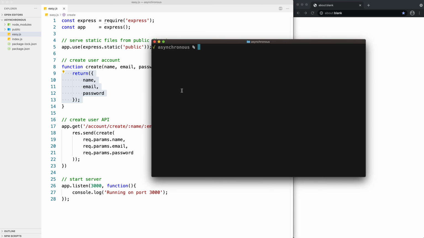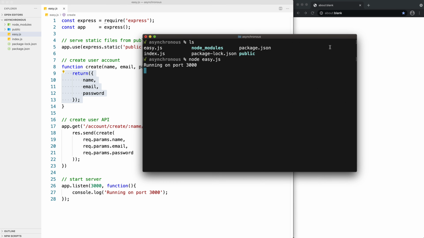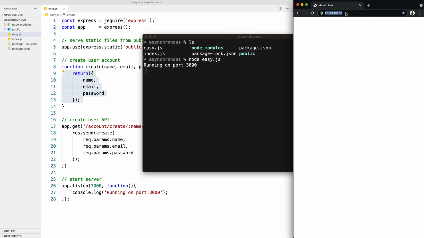As you can see here, I am in the same location in the terminal. If I look at my files, you can see the files that I have. This is a pretty flat application. It just has a couple of files, and I have added the express package. So I'm going to go ahead and run easy. I'll enter node easy, and as you can see, that is running on port 3000. Now let's go ahead and hit that through the browser. And as you can see, we get the object back as expected.